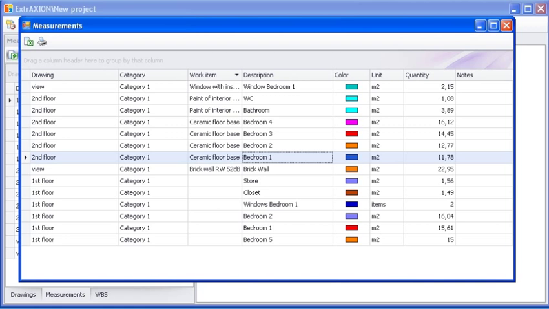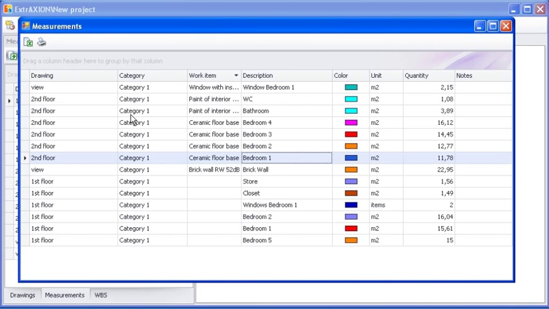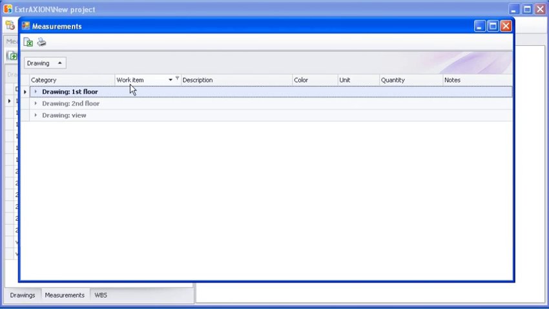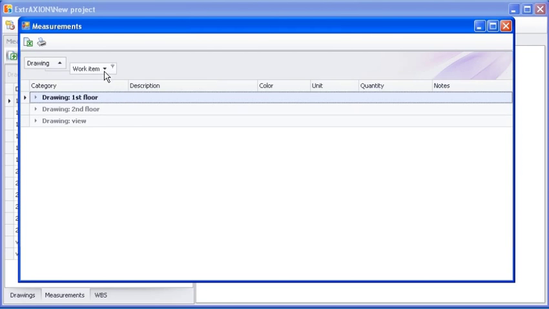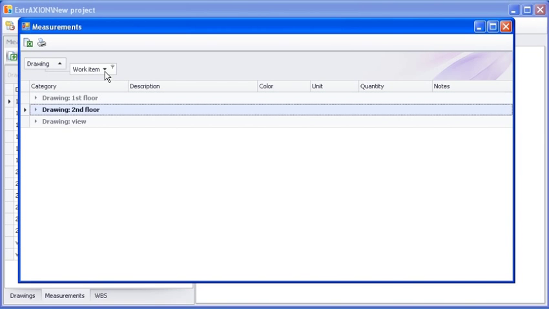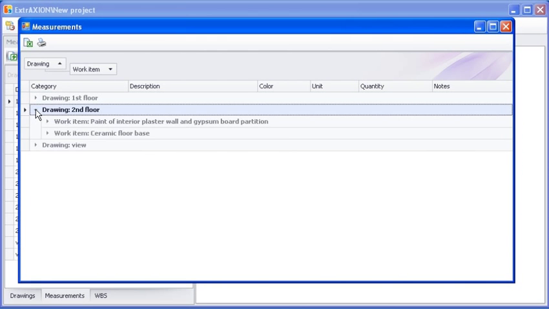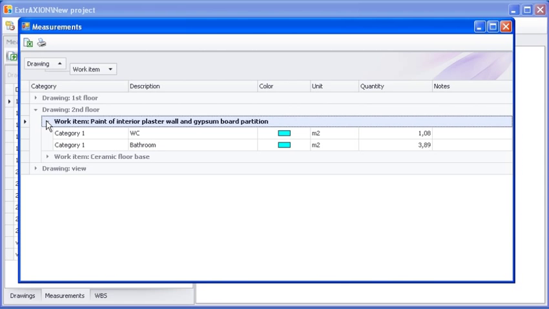Moreover, you are able to group a table's content. To group measurements, drag a column header into the field above the headers. Repeat the same process with other columns to achieve a hierarchical tree structure, however complex you wish it to be.